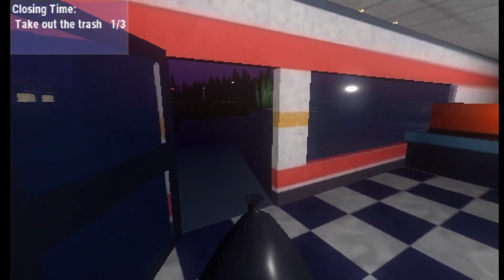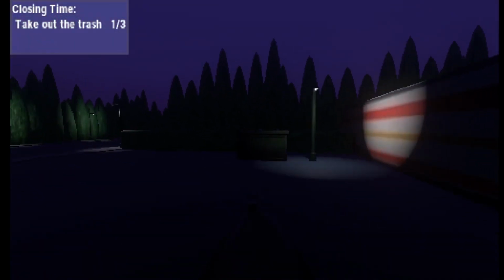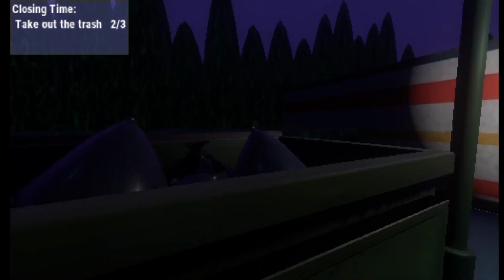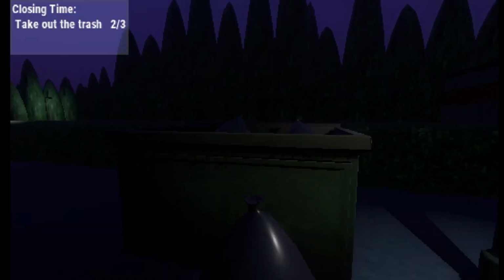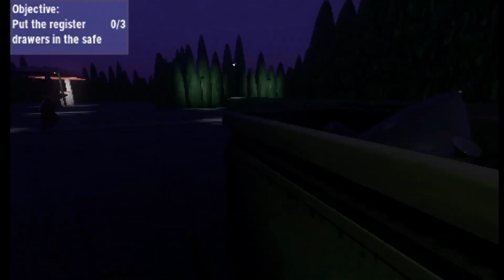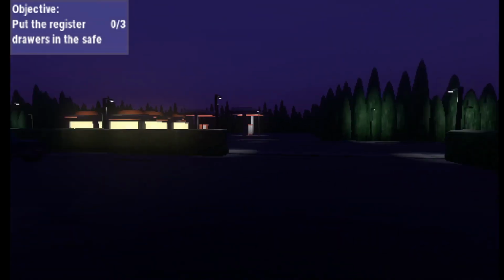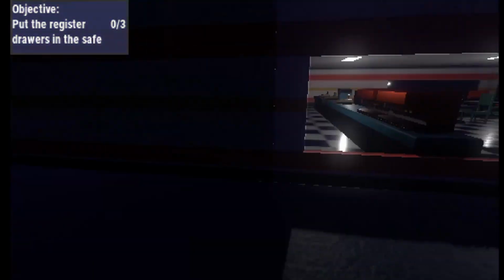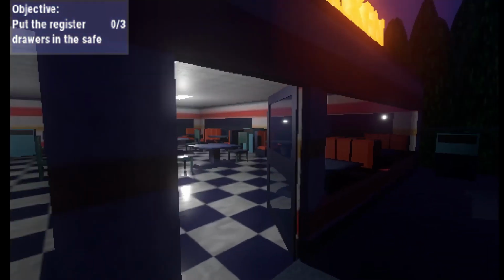This music is so loud. Oh my gosh. What the? What? Put the register drawers in the safe. Bro, why is the sensitivity so high? And I can't change it either.